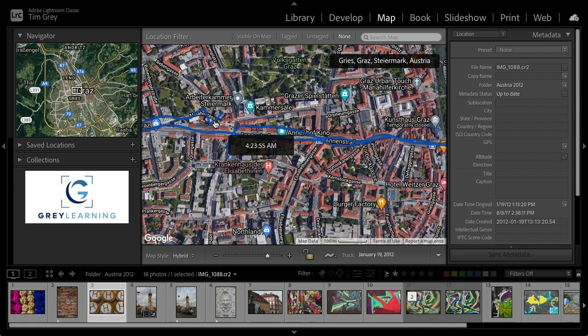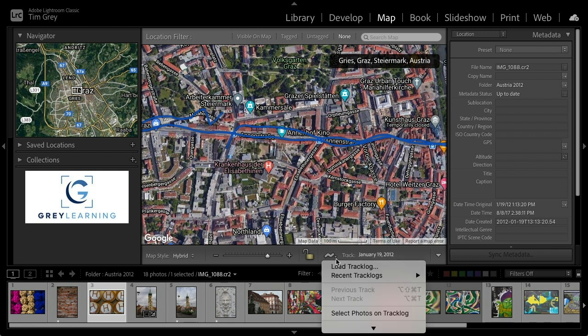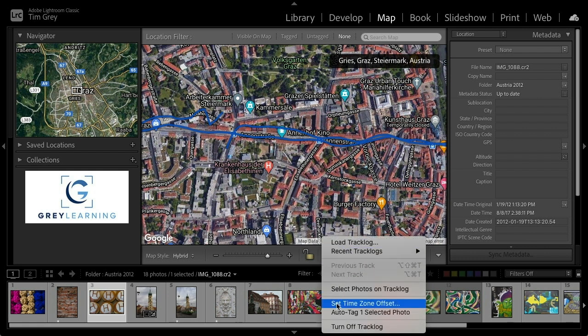Rather, I had neglected to update the time zone on the GPS device used to capture this track log, and so the information is not accurate. But fortunately, I can fix that. With the track log loaded and showing on the map, I can click once again on that track log button down at the bottom below the map, and then I can set a time zone offset.